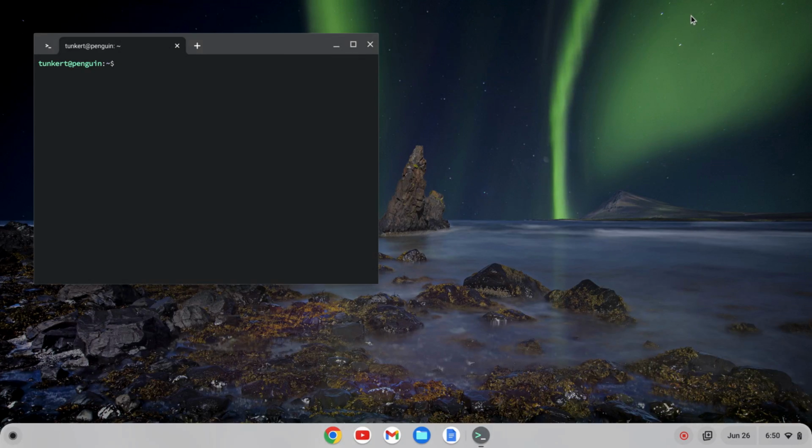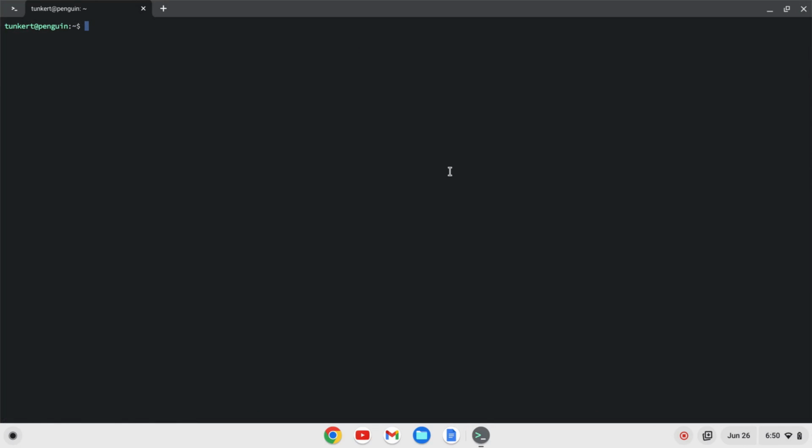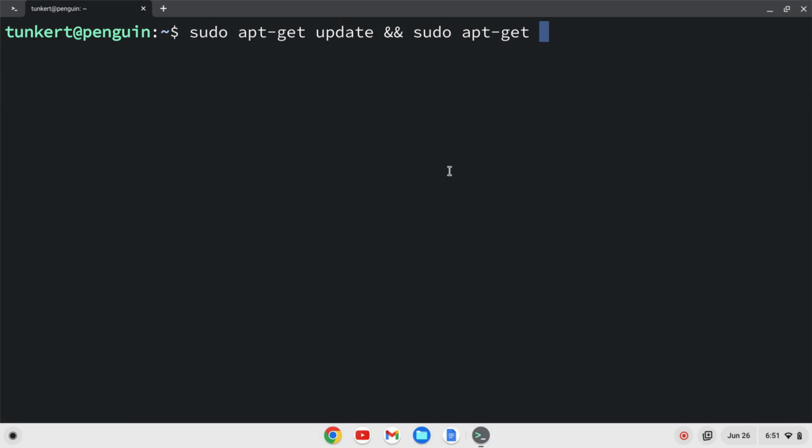I can close my settings here. I'm going to maximize this and increase the font so you can see what I'm doing. I want to make sure everything is up to date. I can do that by typing sudo apt-get update, and then two ampersands for "and", sudo apt-get dist-upgrade, and I'll do a -y to say yes to the additional space. I'll hit enter.